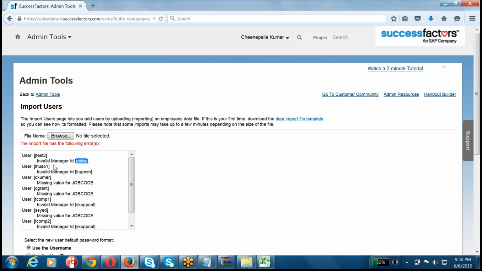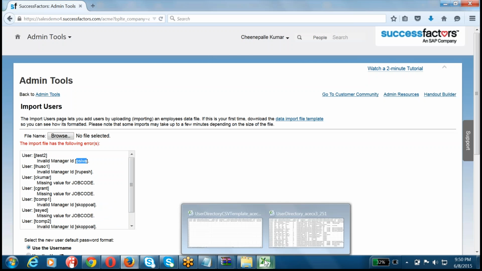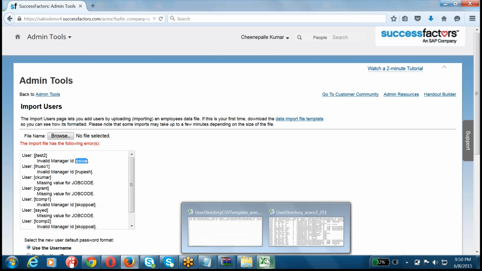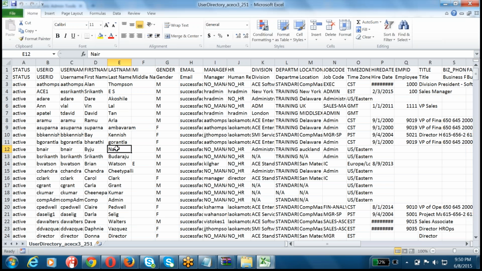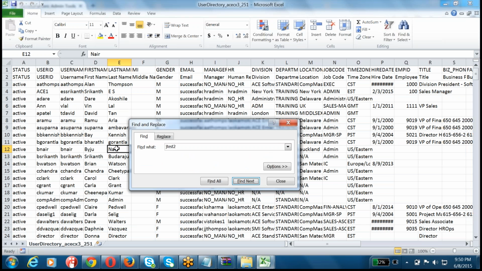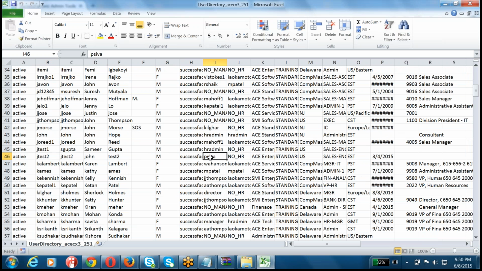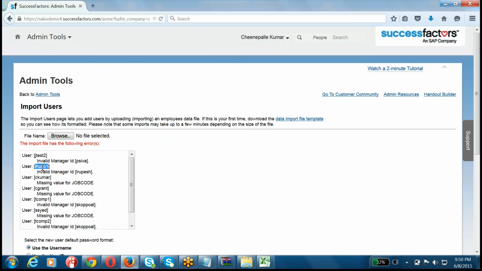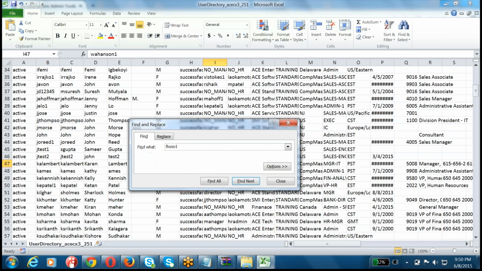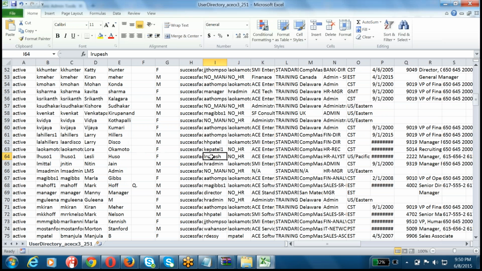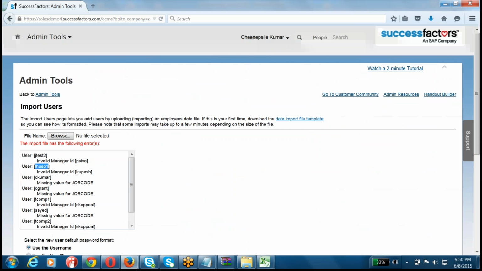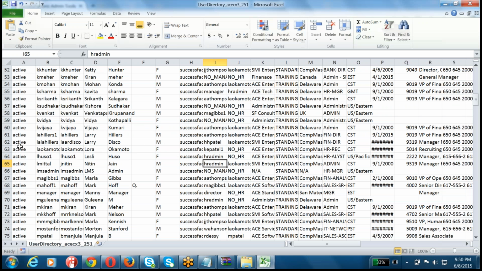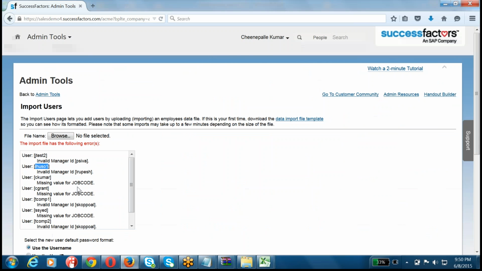So for P Shiva invalid manager, just test 2. There are inactive people who have been assigned as managers to these employee records, guys. That is the reason it is showing me an error.